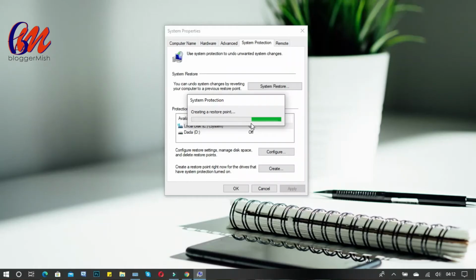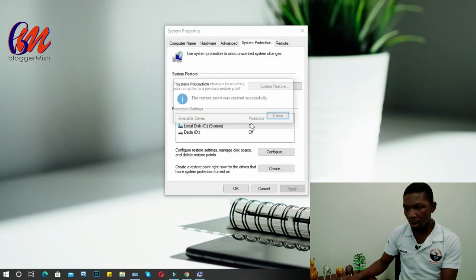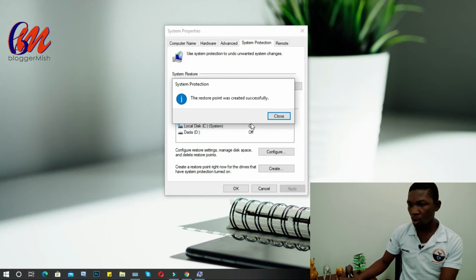Now this system restore feature in Microsoft Windows helps you to revert your system to a previously good working condition anytime it experiences issues with the boot or functionality as a result of installing a new software, a new application that is not compatible with the operating system. Okay, so now it says the restore point was created successfully.